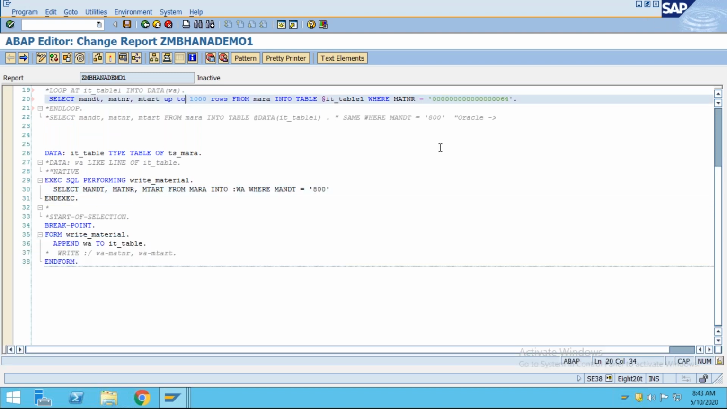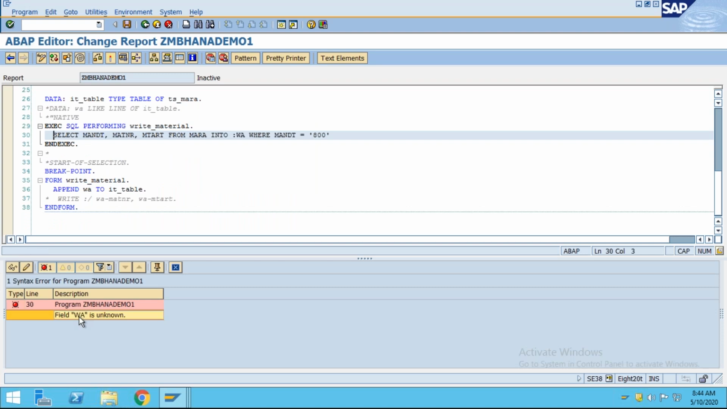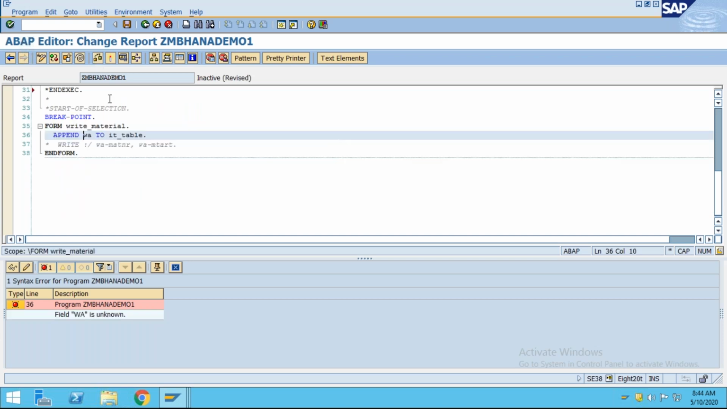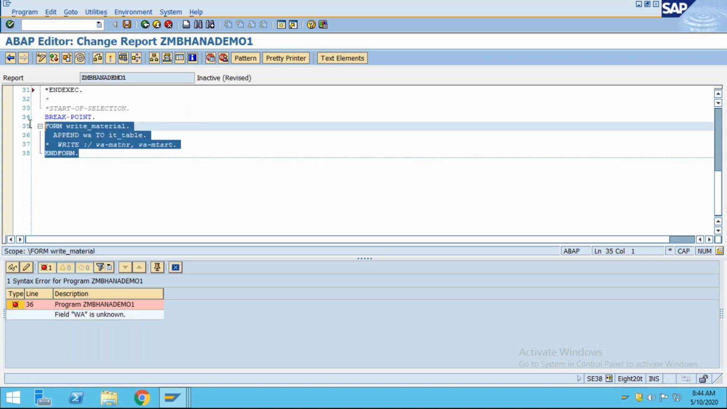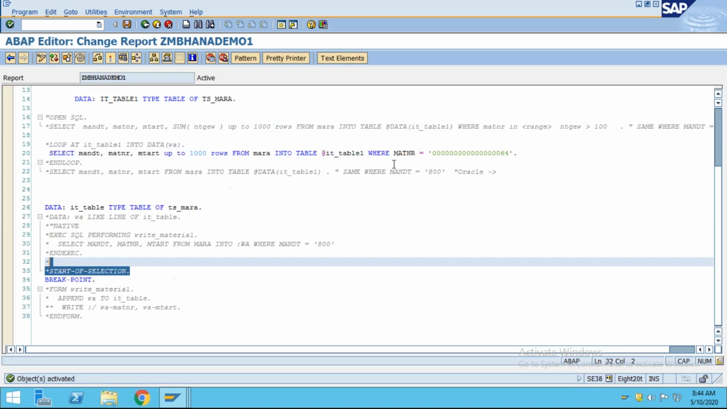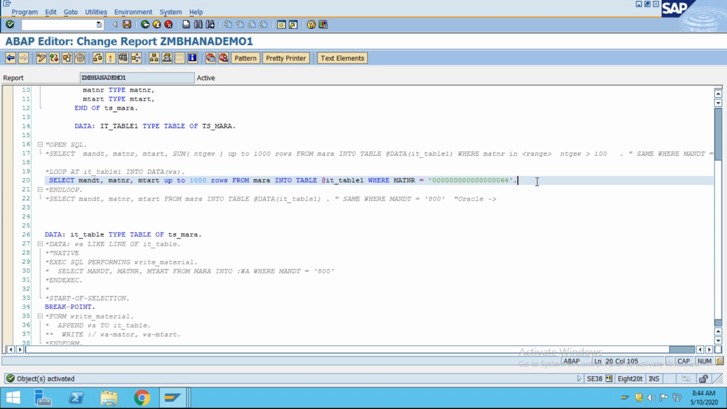Up to 1000 rows. Okay, and select we have to give, right? Let me check what the problem is. Field w is unknown. This is fine. I'm just going to remove this one. Yeah, so just activate this one.